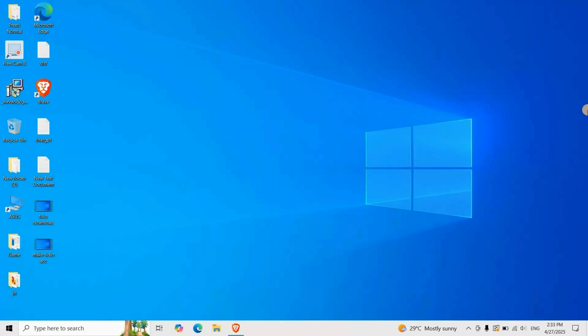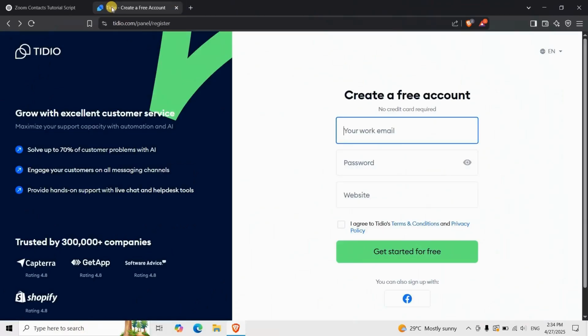Open your browser and go to tidio.com/panel/login. This is the official login page for Tidio users. Now enter your registered email address and password. Make sure you use the email that you signed up with to avoid login issues.